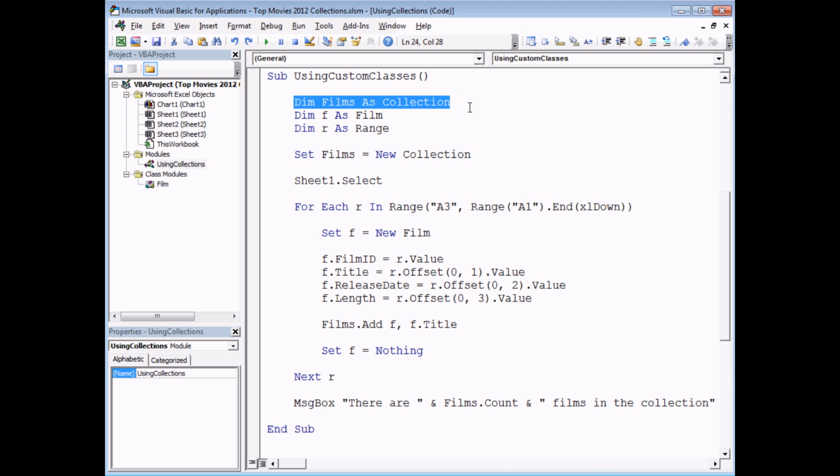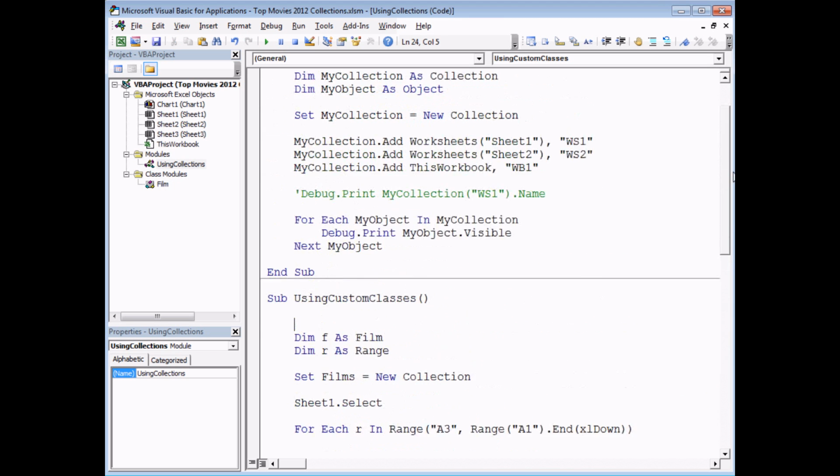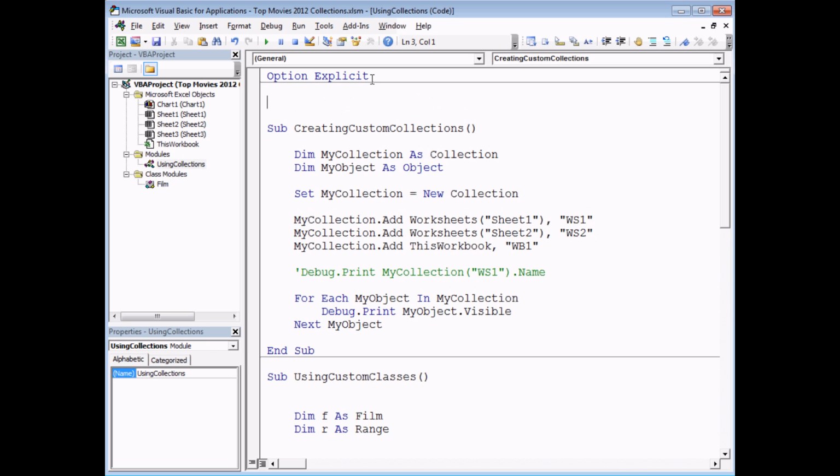So if I cut my variable declaration from this subroutine and instead declare it at the top of the module, or indeed in another module, if we're using the word public, we can create this collection anywhere at all, or declare this collection anywhere at all.